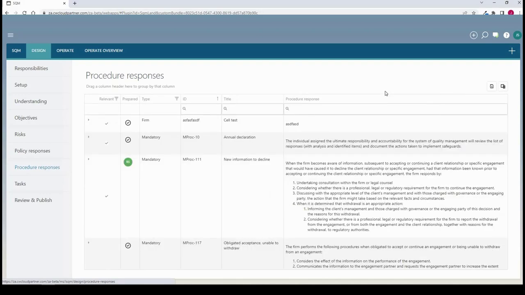Procedure responses are very similar to the policy responses, only this is where I will describe what I will be doing. This is the action. How will the firm ensure that the policy is executed or implemented? So it includes a bit more detail. Again, you can add a procedure response, you can link it to the policy, and everything will be linked.